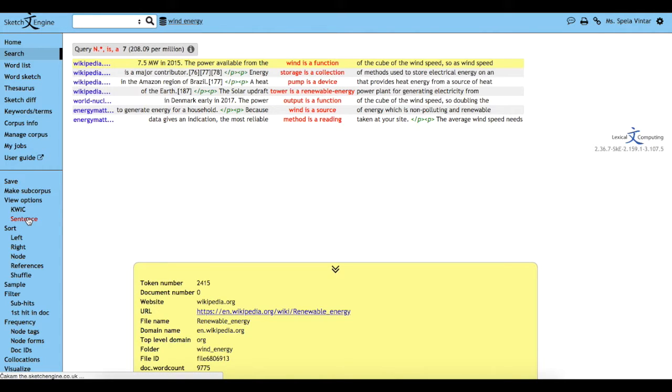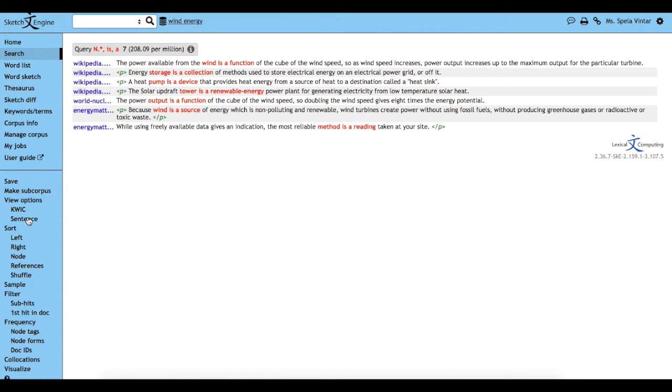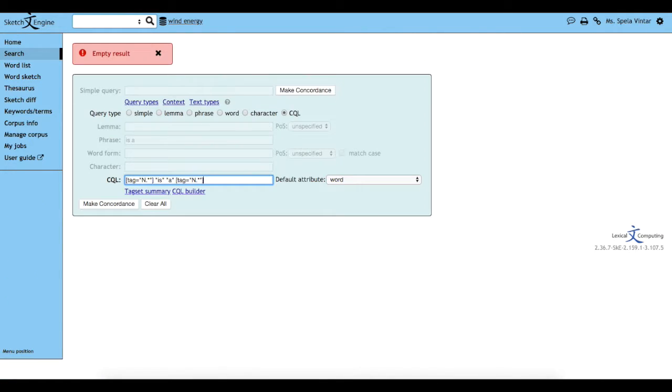Of course, the corpus was very small, but now I can switch from the keyword in context to the sentence view, and I see that the first two sentences are perfectly nice definitions from Wikipedia.